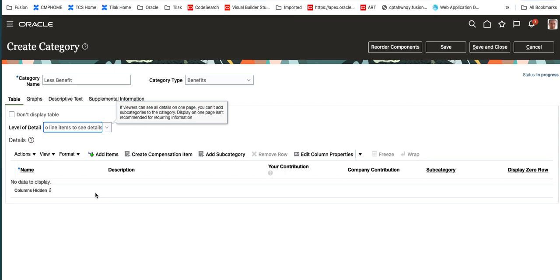Subcategory may not allow you to display all, because we don't know how many levels it goes. For example, I can have a category, subcategory, subcategory, subcategory. So I can't bring all these different values from all these levels and display them on one screen. So it does not allow that.